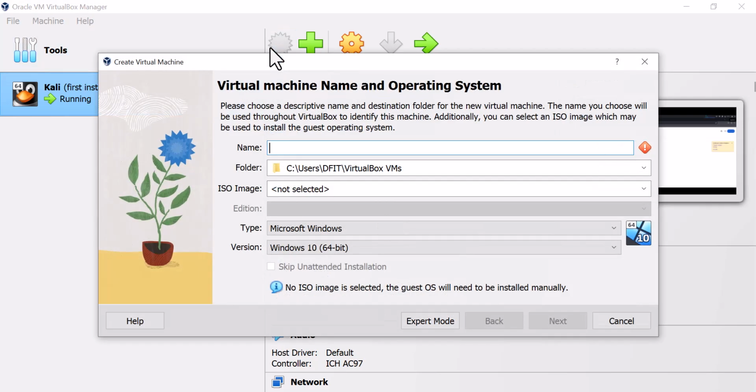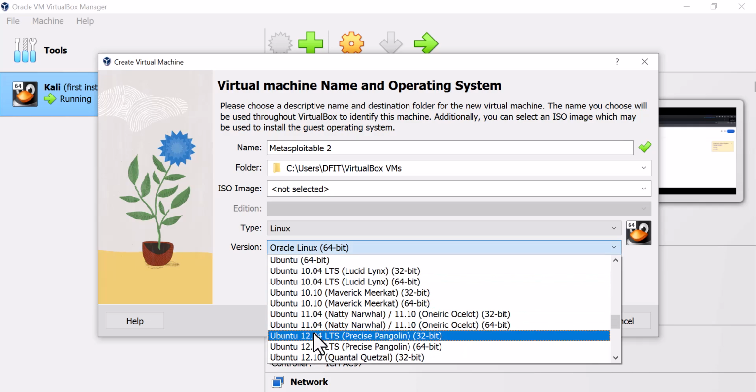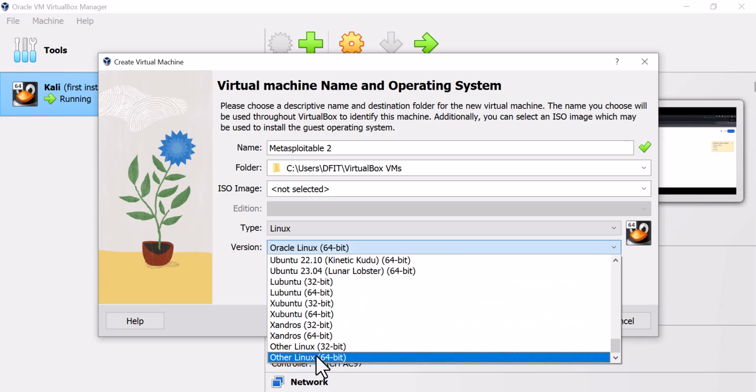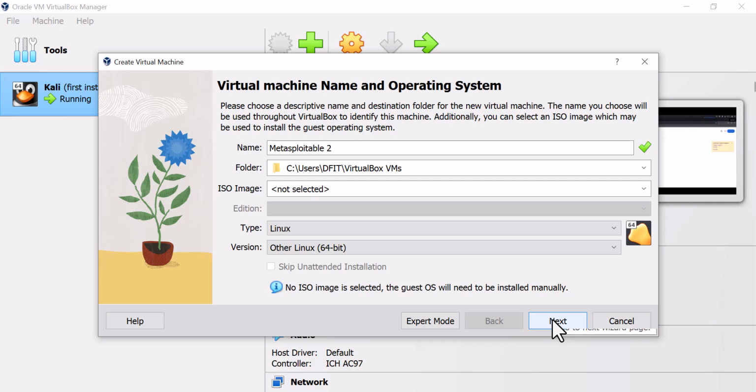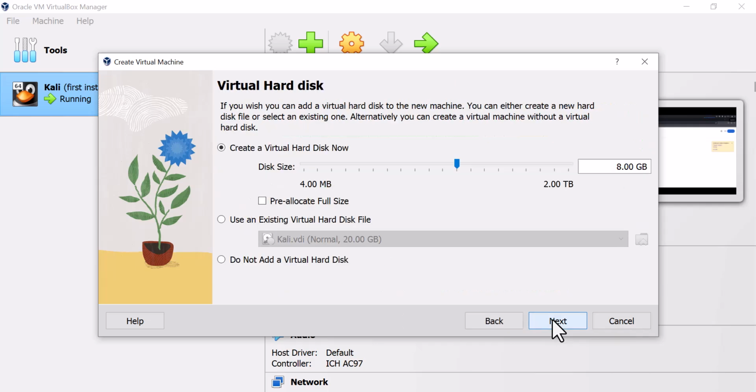In the tab, click New. In the name, type Metasploitable 2 or anything that you want. It is better you write something that is identical to that operating system. And select the type Linux and the version Other Linux. And this is 64-bit, so I choose it and select Next.